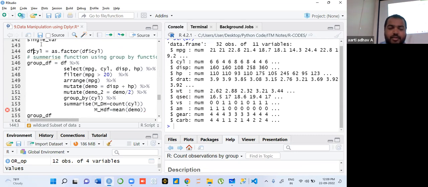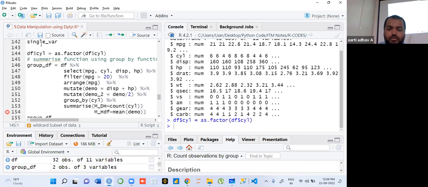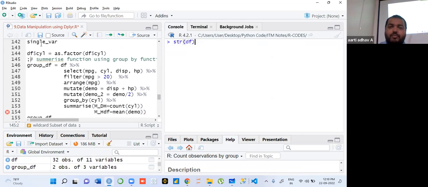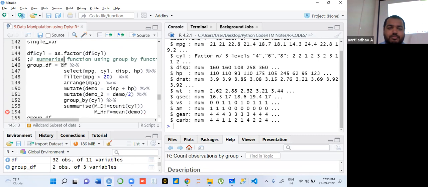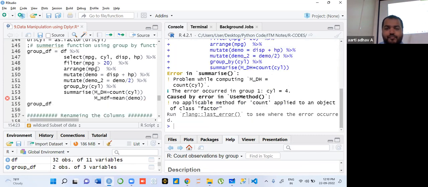Okay, I print it in Python format. Sorry. Actually, sometimes we get similar, no? Error occurred in group 1, where CYL is 4.